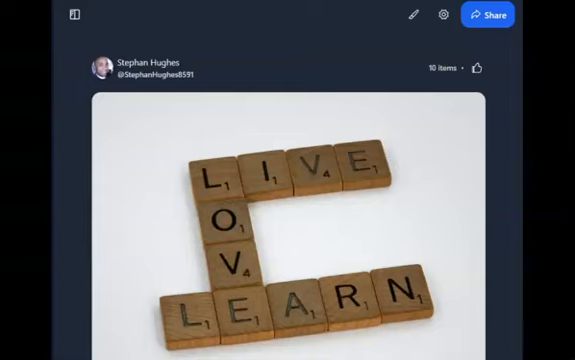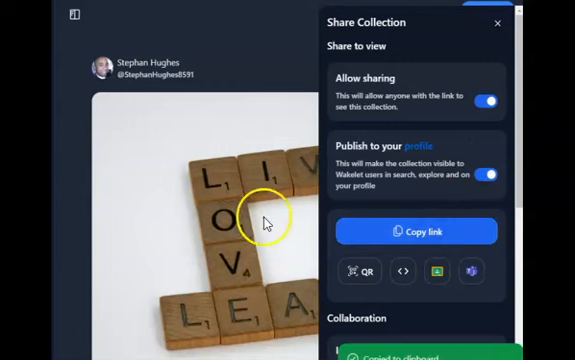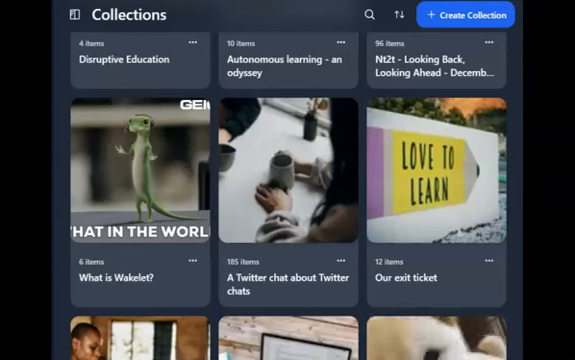When you're done, you can share your collection with your students by copying the link or embedding it in your learning management system. Your students can access the collection anytime, anywhere, and they can interact with the resources, take notes, and share their own thoughts and ideas. And that's it.